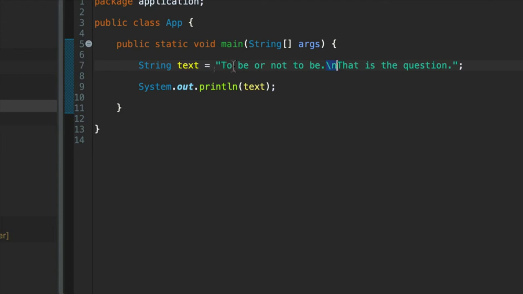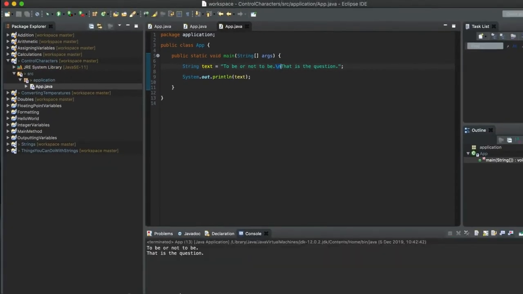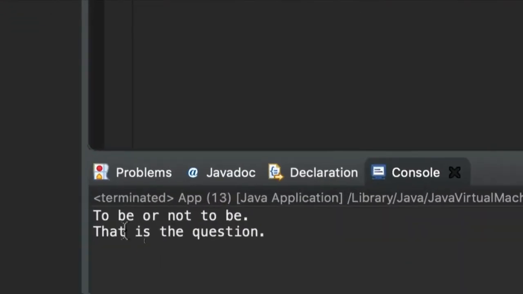In other words, we're going to see that these two sentences are now on two separate lines. And we don't want that space anymore because we don't want to start a new line with a space or whatever. Let's run this. And you can see we've got that on two separate lines now.